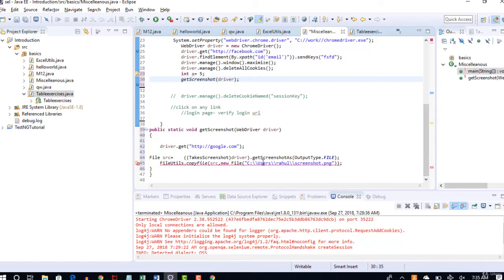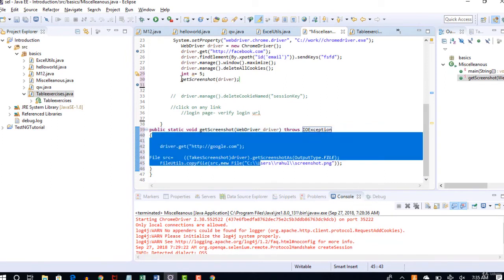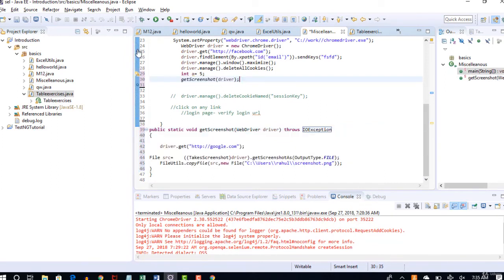Move your cursor and say add throws declaration. Right, so same code I have wrapped in one method and I have passed that method here. Now I want to put a breakpoint at line number 30 directly. So I just want to show how step into works. If you want to disable a breakpoint again, just right click on that and say disable, so that will be vanished out.